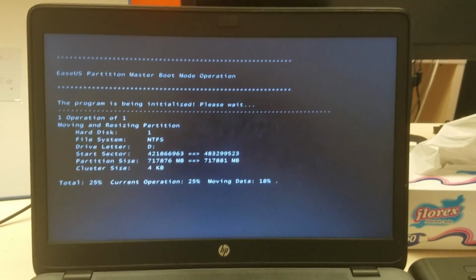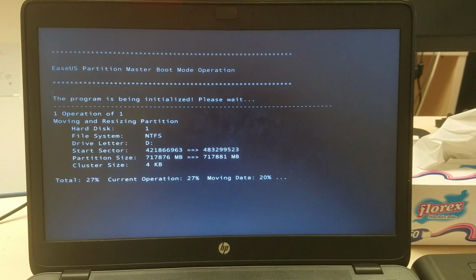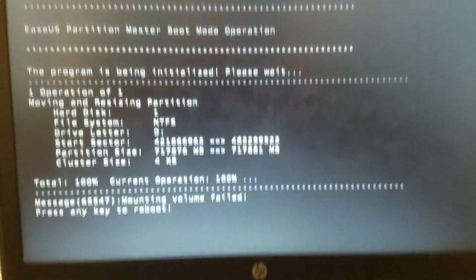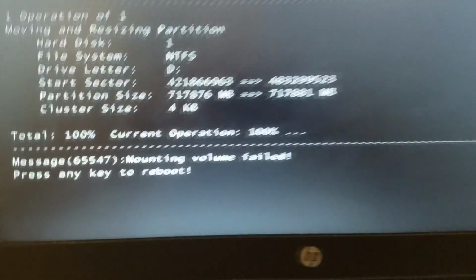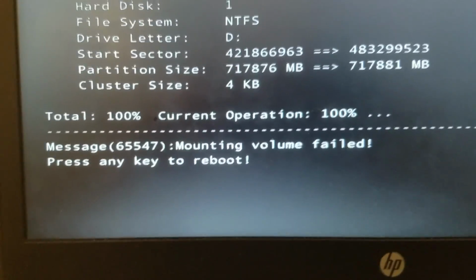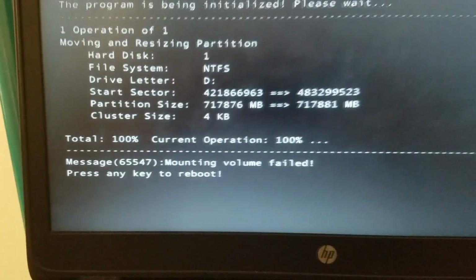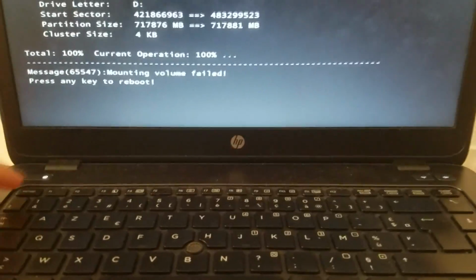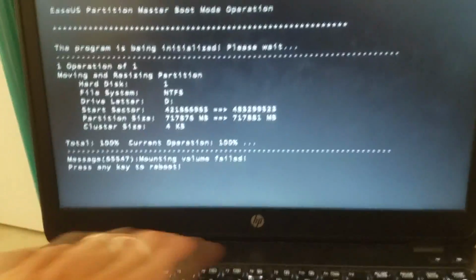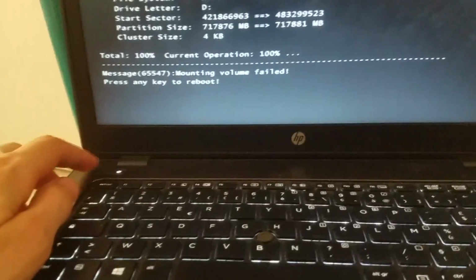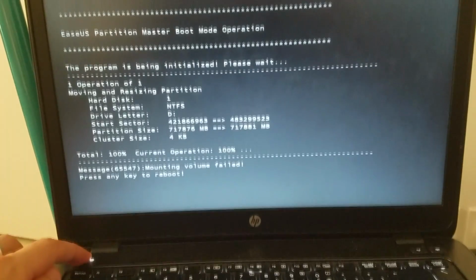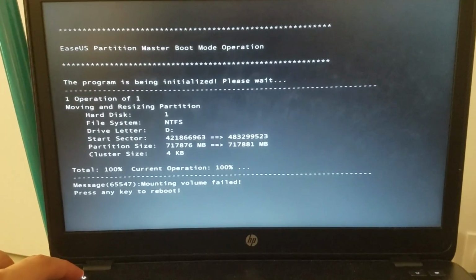When your computer reboots, you'll see this screen. If you see this error message, you can try to press any key to reboot, and if it doesn't reboot like in my case, you force your computer off by holding the power button, and after that you restart it.